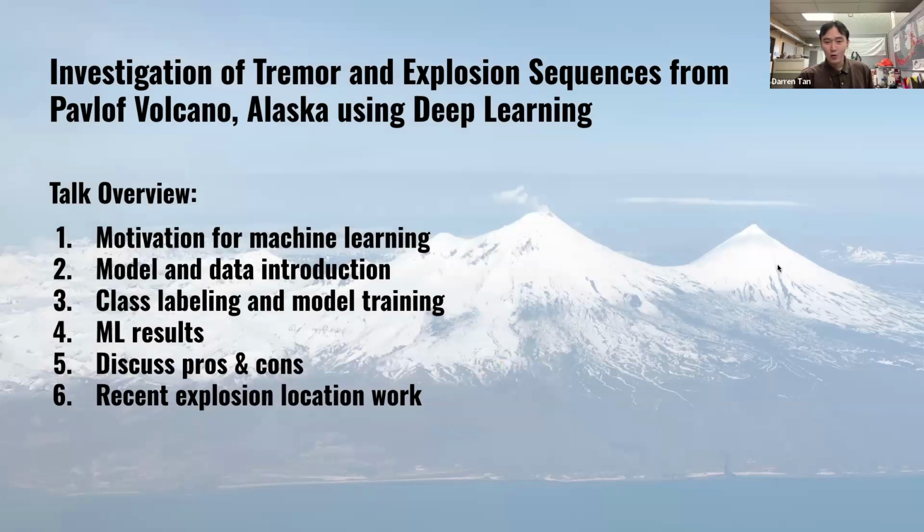So as a quick overview of today's talk, I'm going to try to keep it relatively simple, but also kind of covering the details of machine learning. I'm going to start off with the motivation of why we use machine learning for Pavlof Volcano. I'm going to talk about the model that I'm using, the data that I'm hoping the model classifies, and also how we kind of label data and train the model itself.